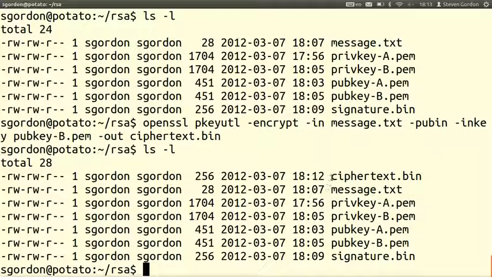So the files that B has are ciphertext.bin, private key of B, public key of A, public key of B, and the signature. So when B receives the ciphertext and signature, it has two things to perform. It has to decrypt the ciphertext and then verify the signature.